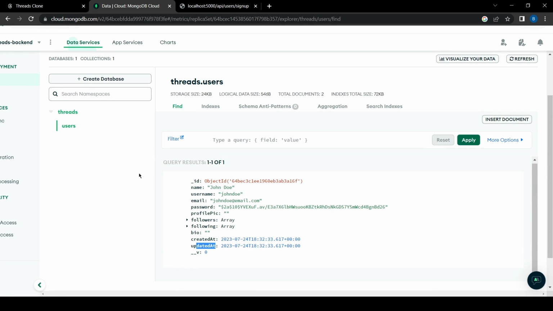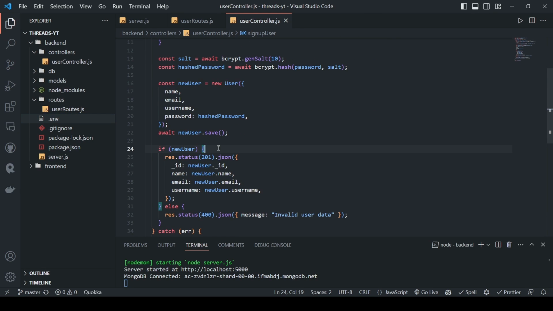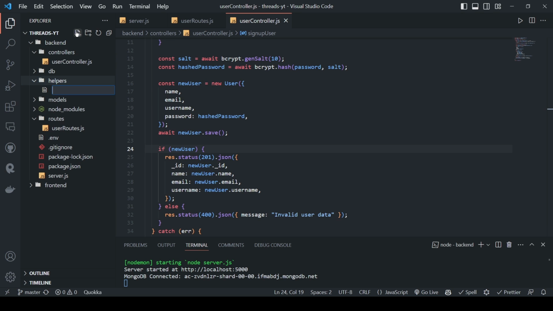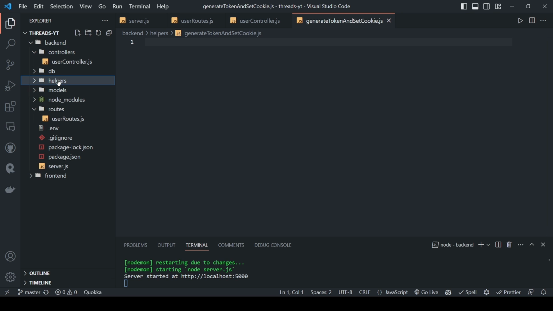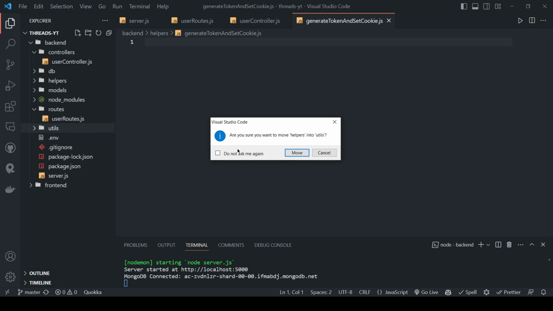And there is one more thing that we need to add, which is going to be generating the token and setting the cookie. For this, I'll just have a function. So once we create the user, we'll just generate the token and set the cookie. For this, I think I'll have a helpers folder, and then inside we're going to have that function. It's going to be generateTokenAndSetCookie.js. And I think that should be inside maybe a utils folder, right? It's just a better convention, I guess. I'll just put it here.